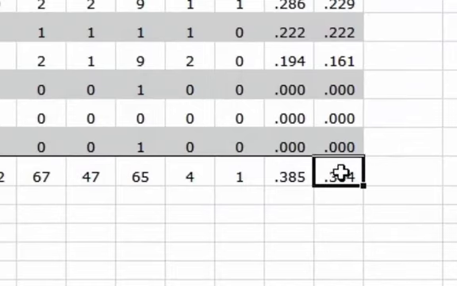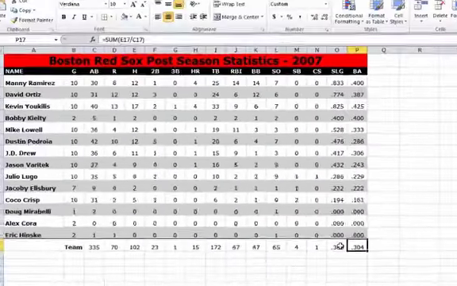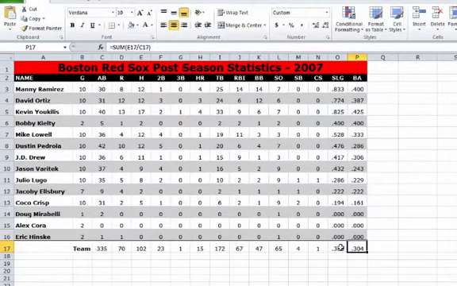And I had already formatted that cell when I did the other ones. That's why these are showing up correctly. So that's our team batting average based on that formula. The slugging percentage isn't really correct, but we did learn how to do average if we ever need to average something out. Just checking on our sheet here.